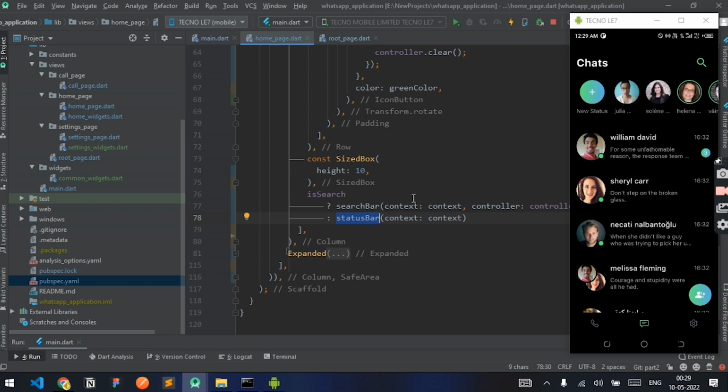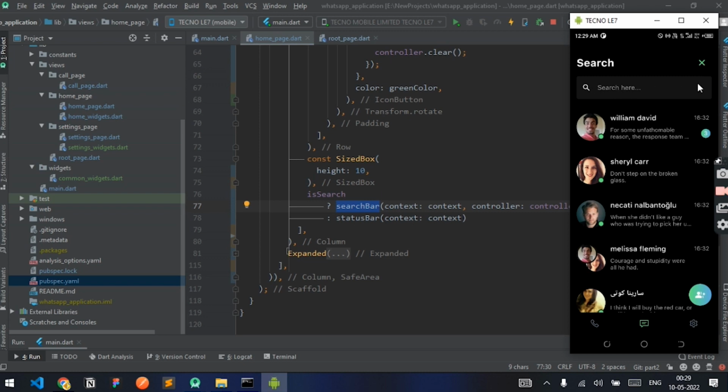The status bar is nothing but all these status widgets that we are having. And the search bar is, when we click on search, this search text field that we are having. Okay.